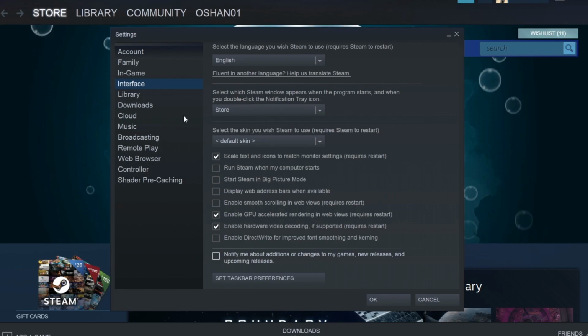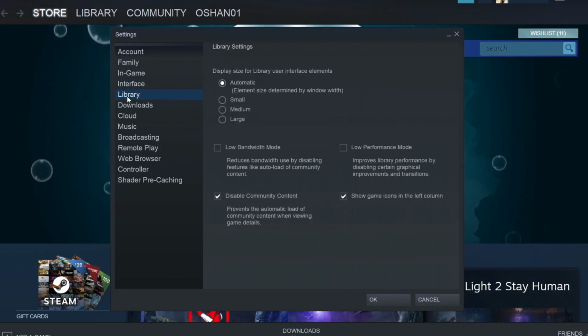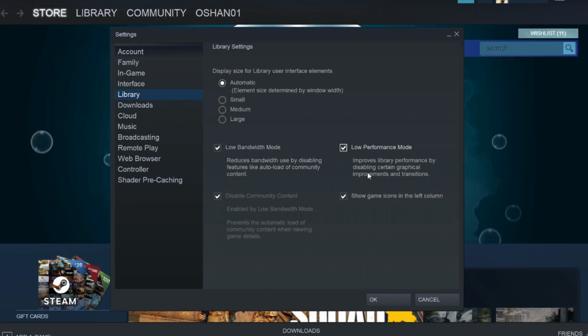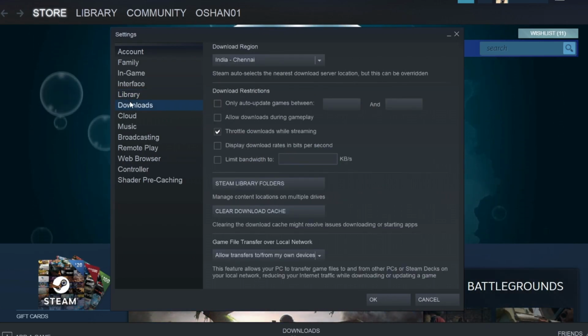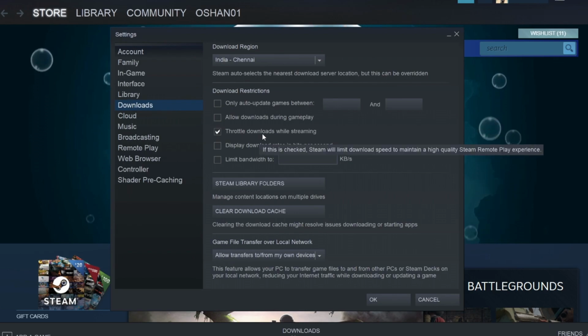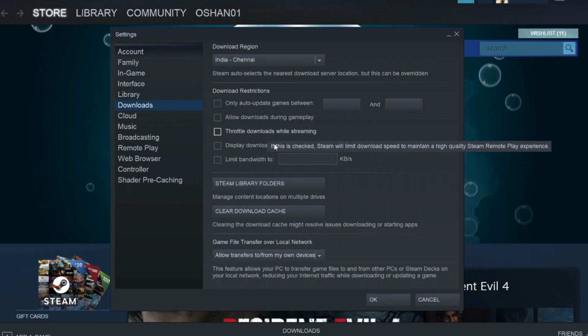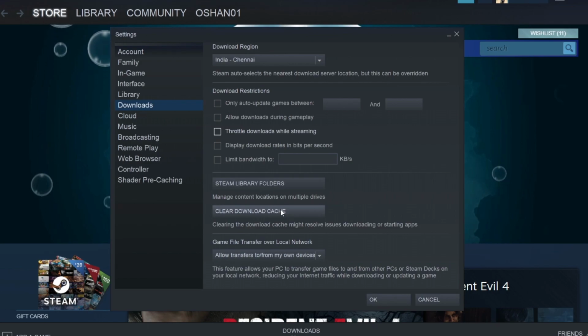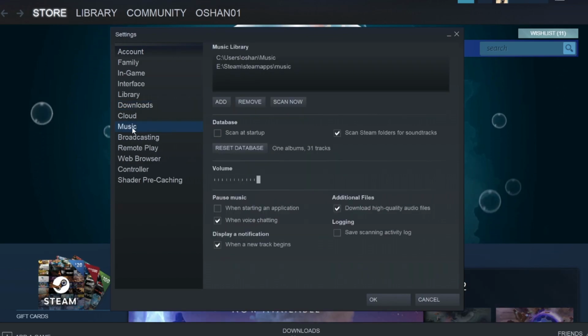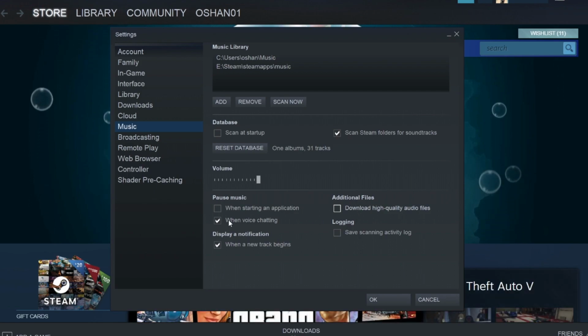Once you've done that, head to the Library section and check the Low Bandwidth mode as well as Low Performance mode, and then navigate to the Download section and uncheck Throttle Downloads while streaming. Also, I suggest you clear the download cache as well. After that, go to the Music section and turn off high quality audio files, voice chatting, and display a notification.